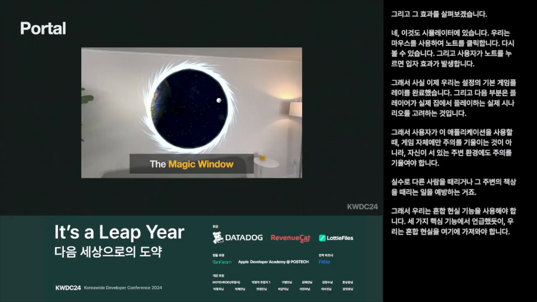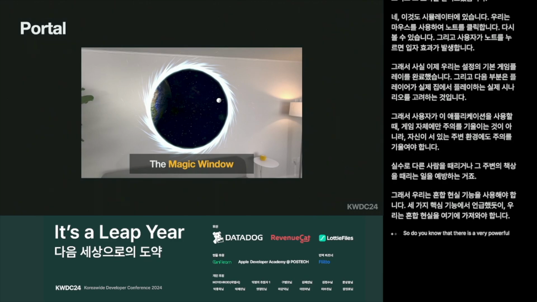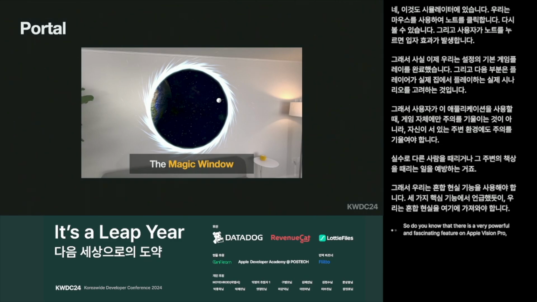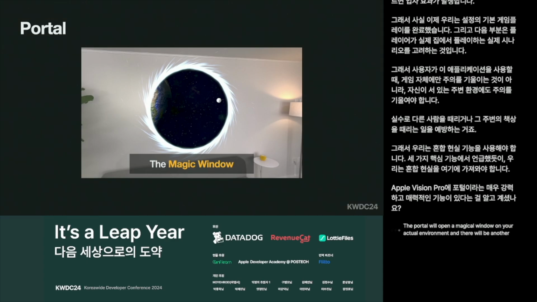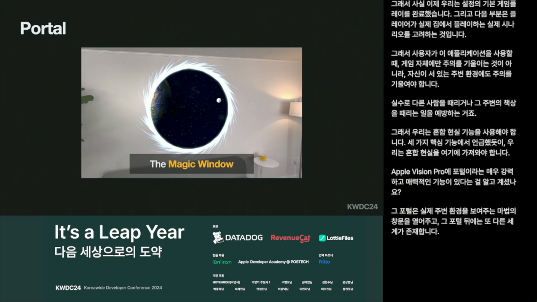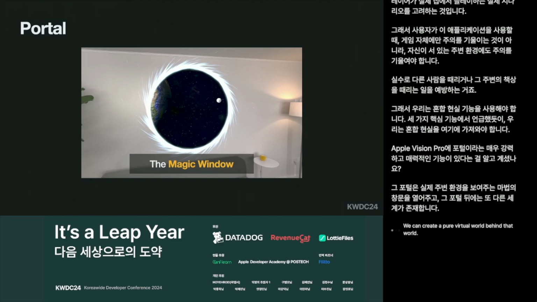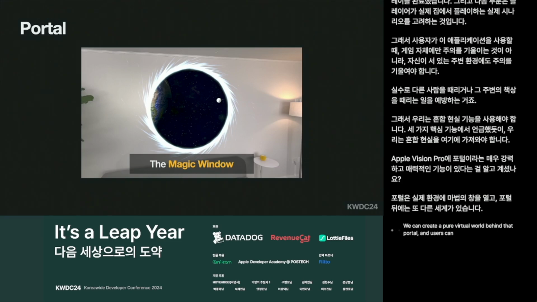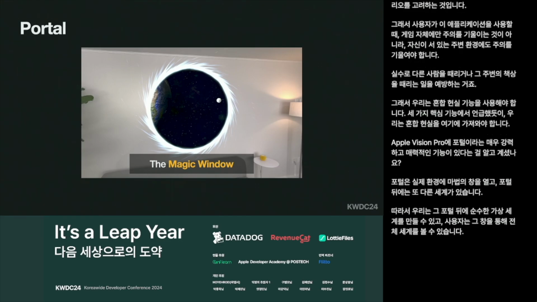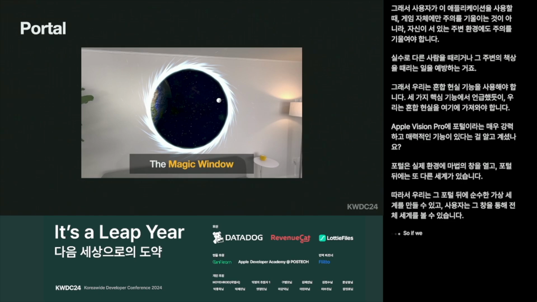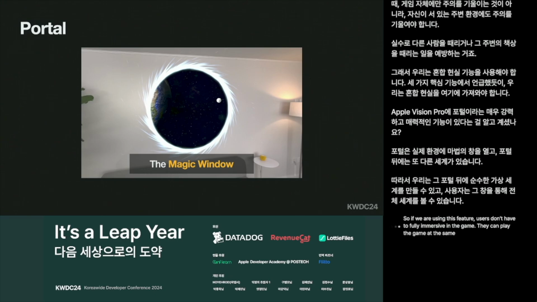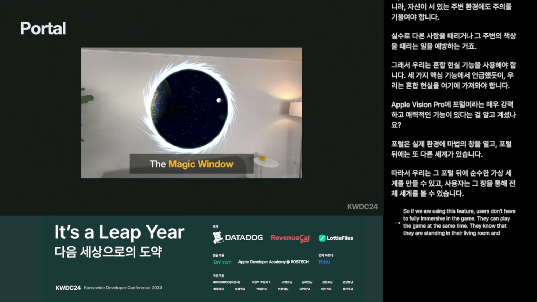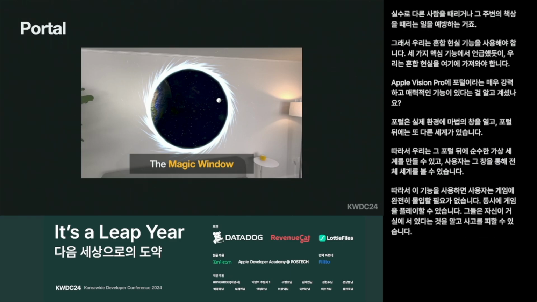Do you know that there is a very powerful and fascinating feature on Apple Vision Pro, which is the portal? The portal opens a magical window onto your actual environment, and there is another world behind the portal. We can create a pure virtual world behind that portal, and users can see the whole world through that window. If we use this feature, users don't have to be fully immersed in the game. They can play the game and at the same time know that they are standing in their living room and avoid any accident. That also adds some fun to this game.